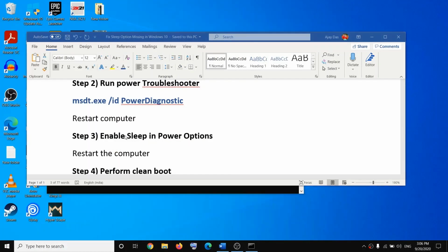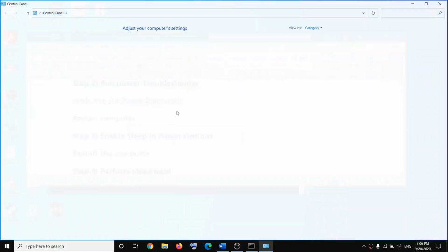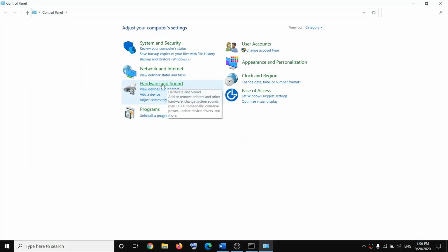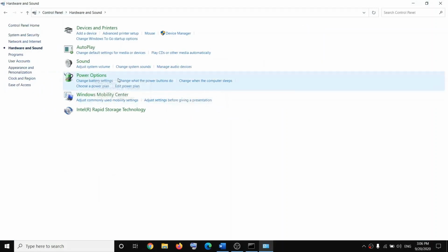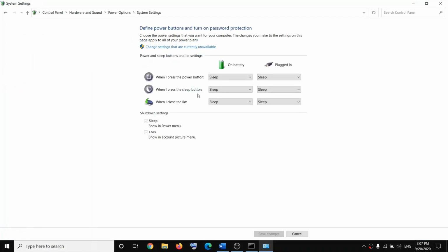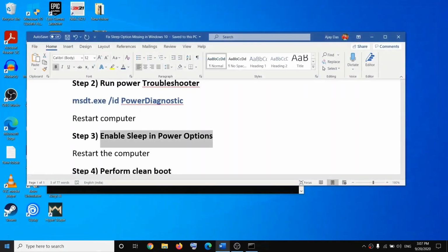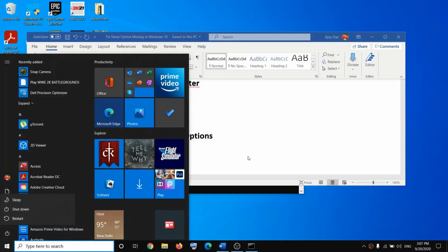Now if you are still facing the problem, then enable sleep in power option. So open control panel, so type in control in Windows search box and then open control panel. Click on hardware and sound, then click on power options. Click on choose what power buttons do, and then click on change settings that are currently unavailable, and then if sleep is unchecked, go ahead and check it. If this is already checked, you can go ahead and uncheck it and then check it once again, and then click on save changes, and then you can go ahead and restart your computer and then check the sleep option.